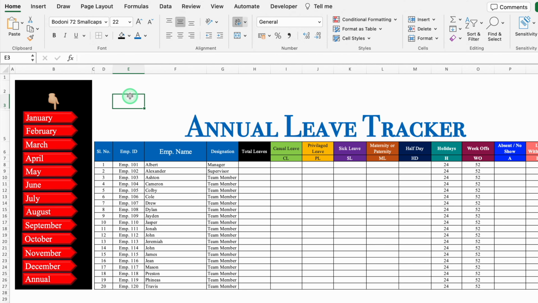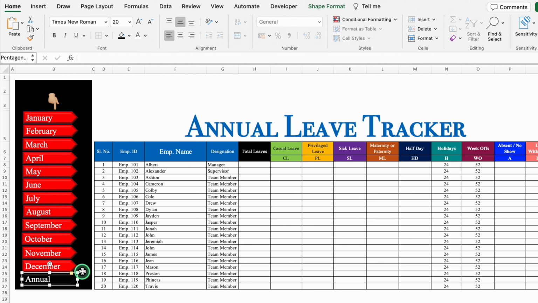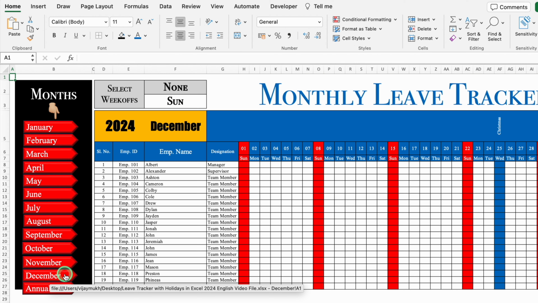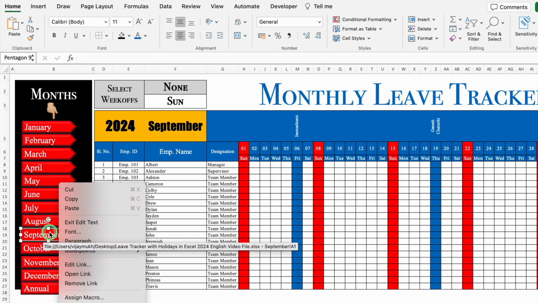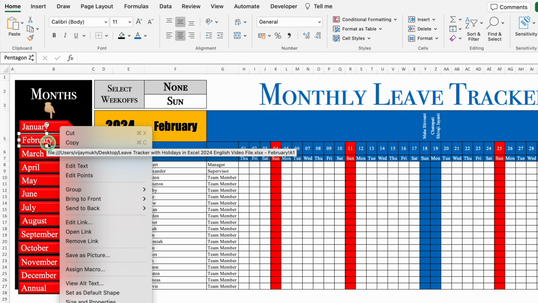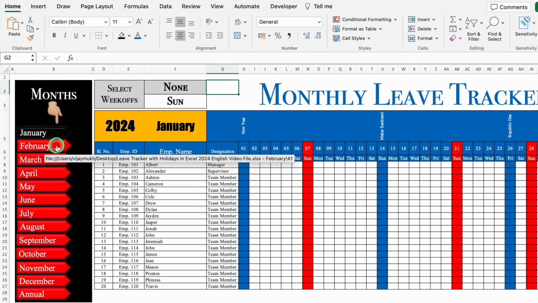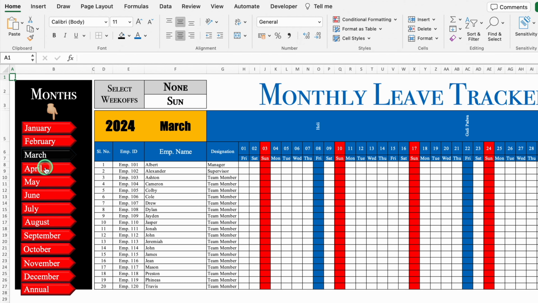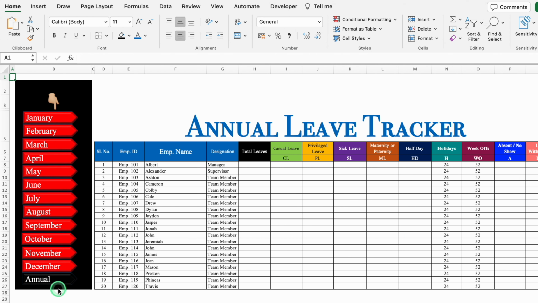We are in annual sheet. We will click on annual button and we'll change the color of the shape. We'll go to December. We'll change color of December button, and in the same way we will change color for all the months. So all the buttons got connected and recolored. Now we can jump from one month to another very easily. So our format is ready now.